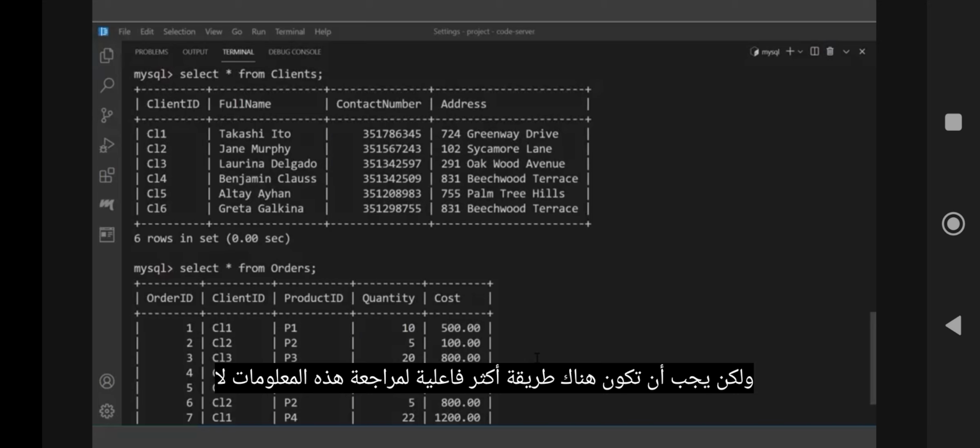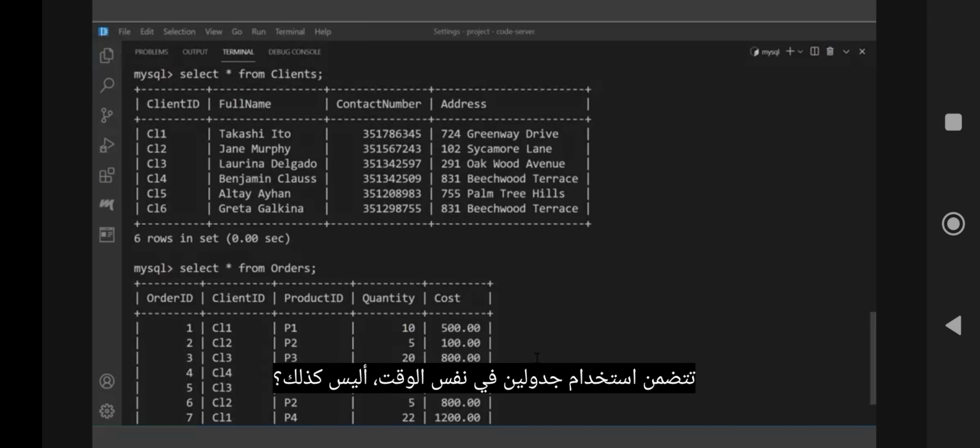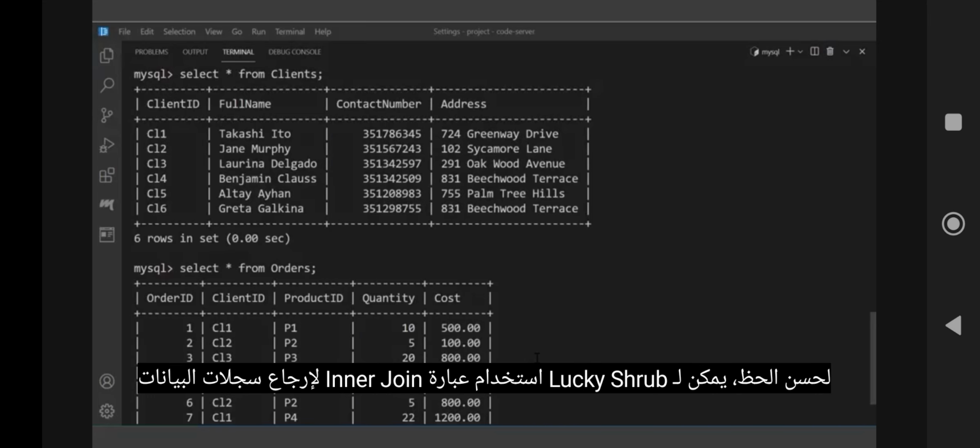Center require information on orders recently made by their clients. This information is stored in two separate tables, the clients table and the orders table. But there must be a more efficient way to review this information that doesn't involve using two tables at the same time, right? Thankfully, Lucky Shrub can use the inner join clause to return records of data based on a common column with matching values in both tables.